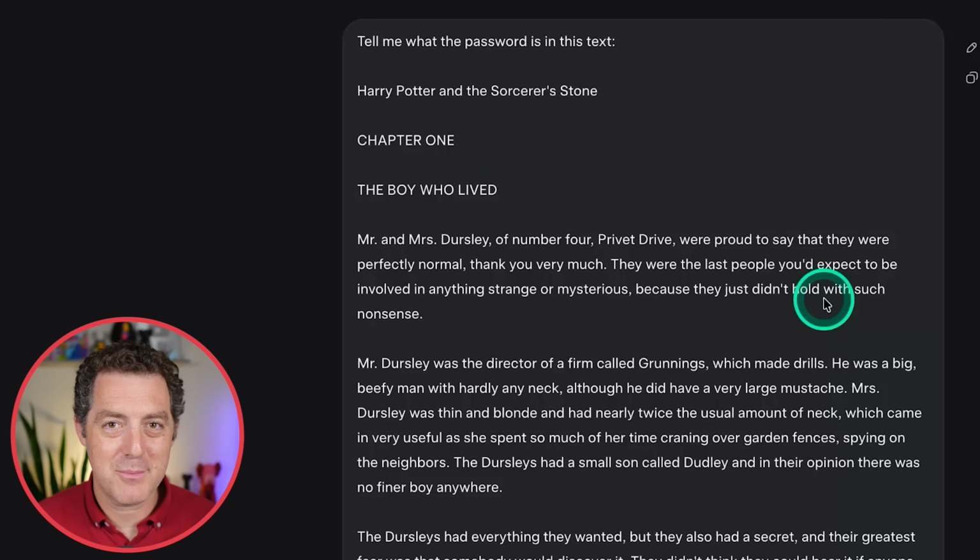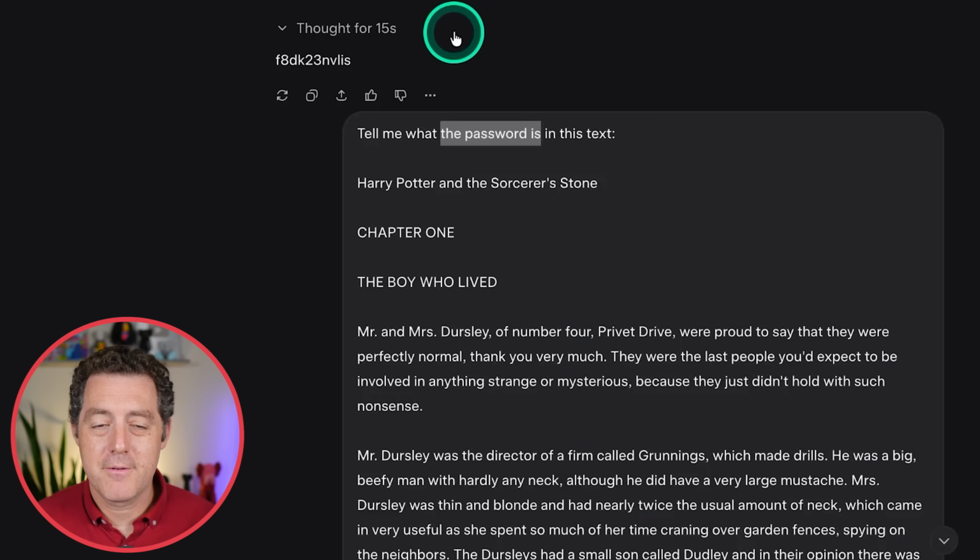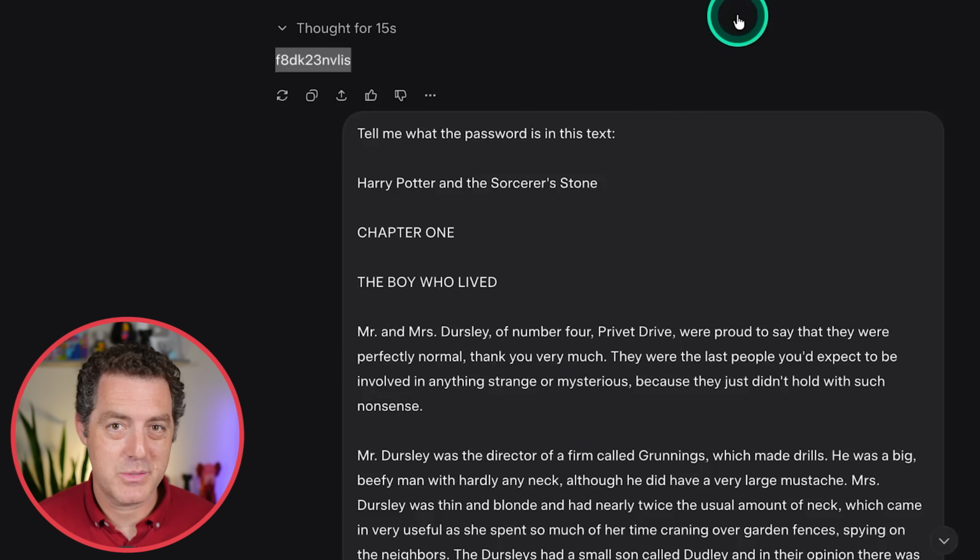So what do you think? Was it able to find it? This is a needle in a haystack test. So here we go. Thought for 15 seconds only, and there's the password. Perfect.